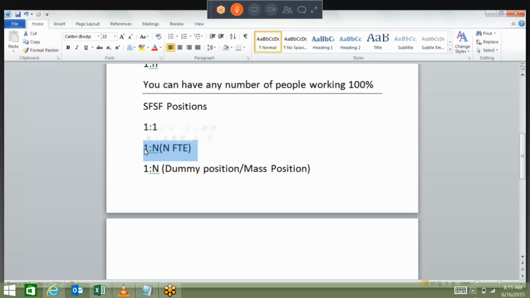So, Robin, the question is 1:n. You mean one position has 10 employees with 100% each in SUCCESSFACTORS? We can define any number of FTE there when we create a position. We can define one FTE, 100%. And this 1:n is a mass position, a dummy position. So that means there is no limit on the FTE part. You can just put any number of people.